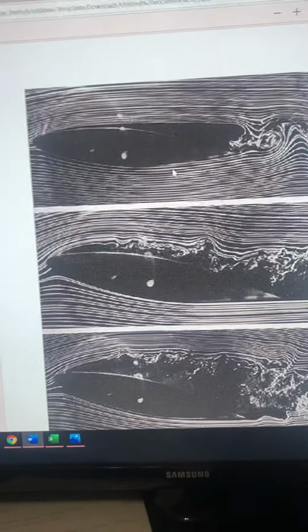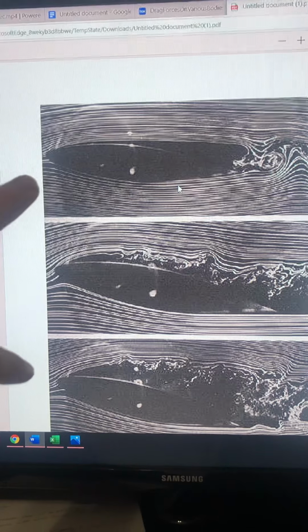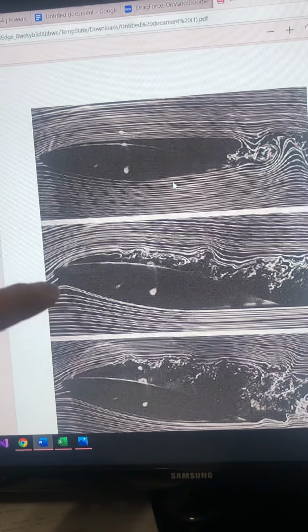Hello, my name is Camille Skavinsky and I'll be explaining to you guys how drag forces are affected on various bodies. Here we have three different angles of attack for an airfoil. As you can see, the first one and third one are completely different. The second one is kind of in between both.